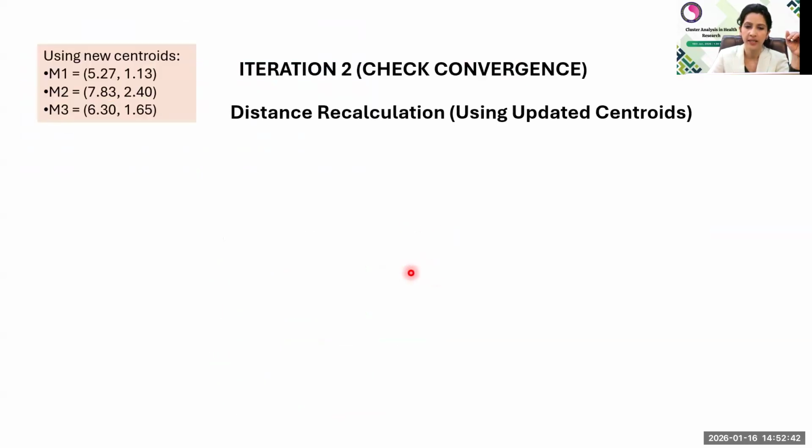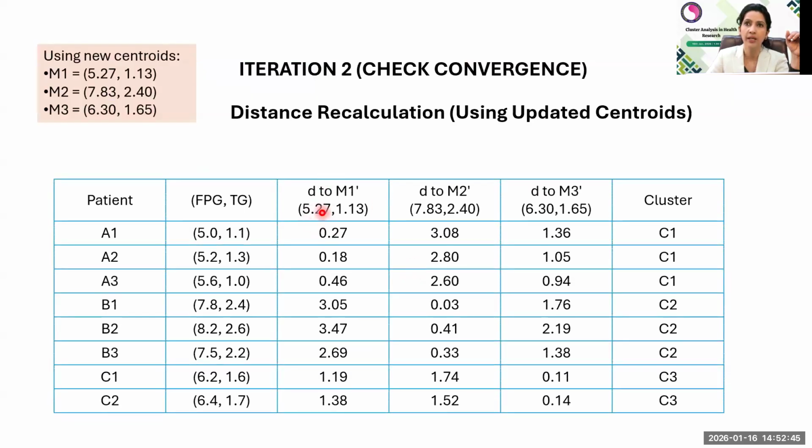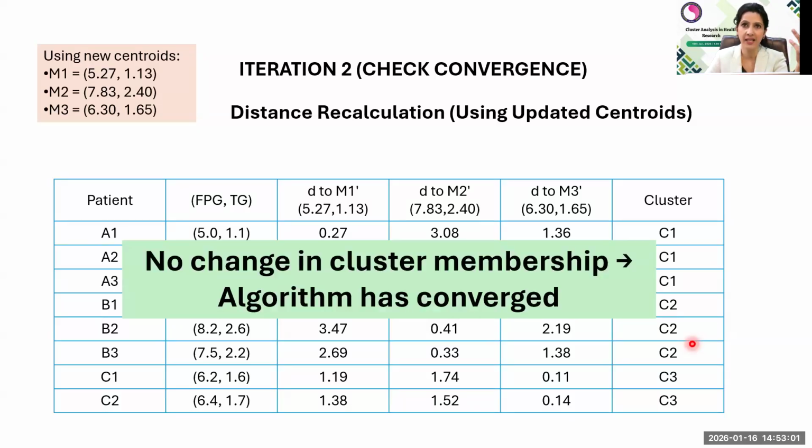So again in the second iteration, these coordinates will be taken and you will calculate the distances. Again, you can see here that it did not change the cluster. Okay. So the software stops at this point, and this says that when there is no change in the cluster membership, that means the algorithm has converged. And now that's the final cluster structure. So this is the way the k-mean clustering is done.